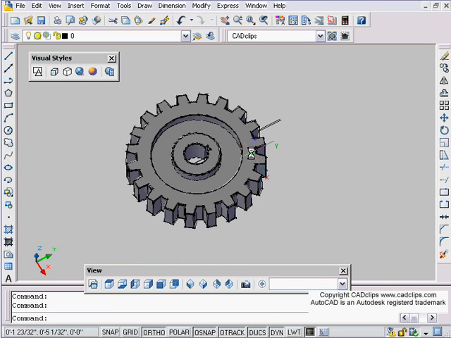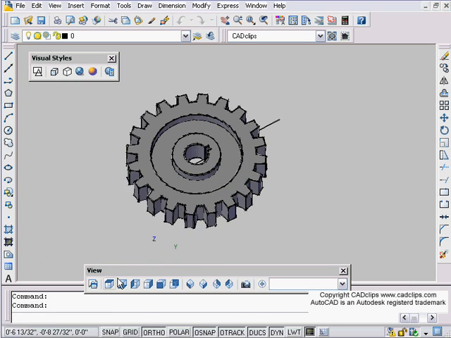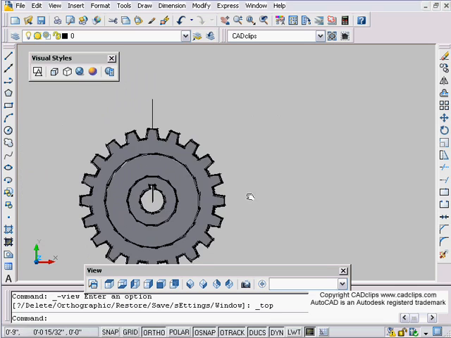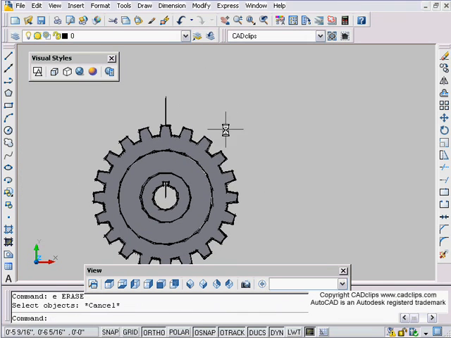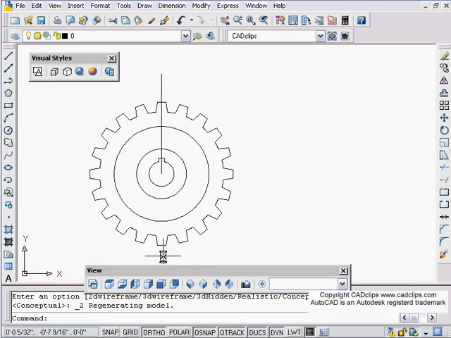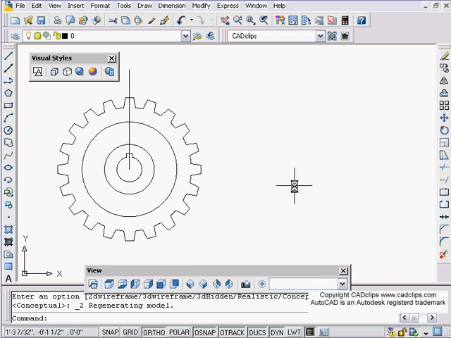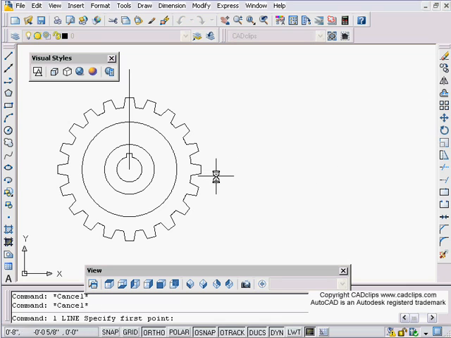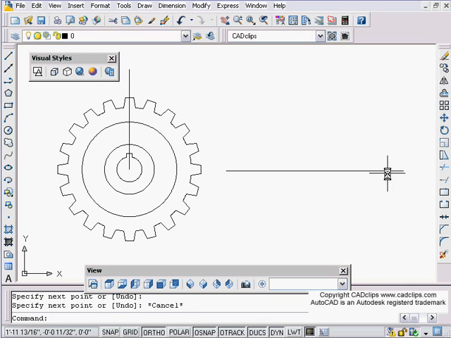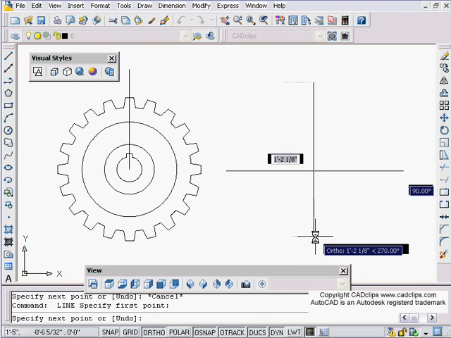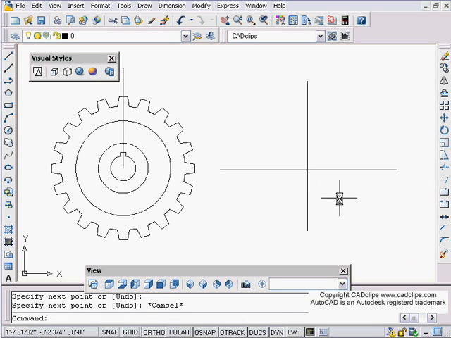So I have a finished model here, as you can see, and I'm just going to switch over to a 2D wireframe, and then I'm just going to recreate this over here on the side just to show you some different things. There's various ways we can do this, but I'm going to start by just drawing a line somewhere around here that might be the center line of my object.